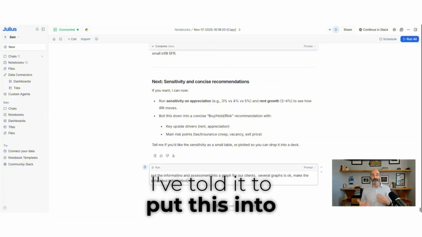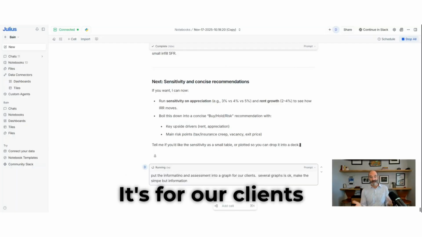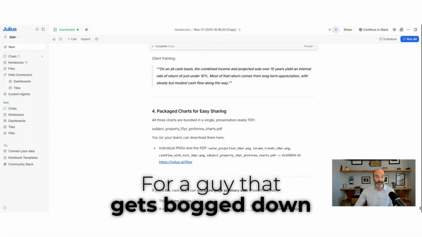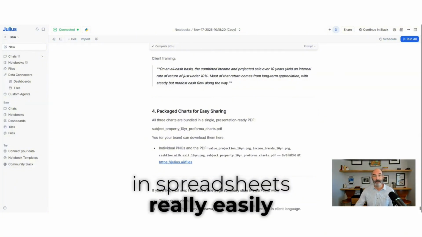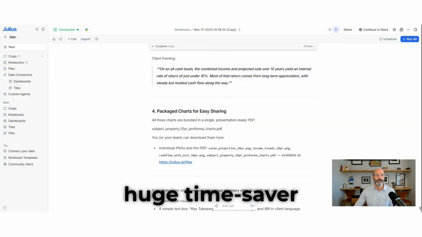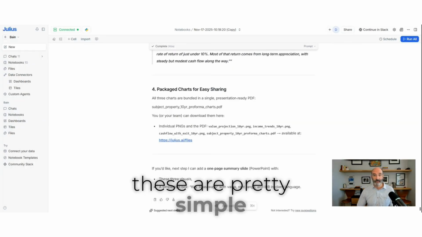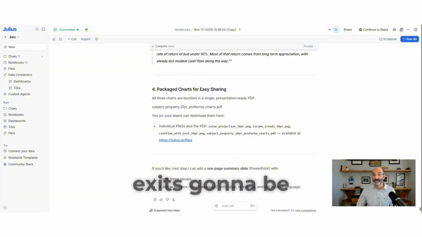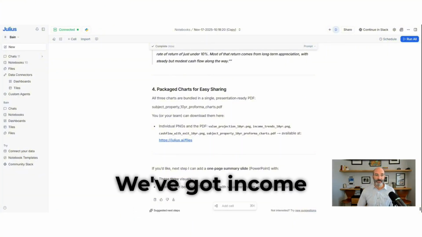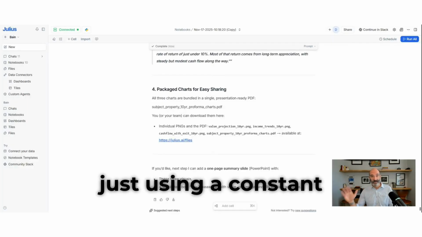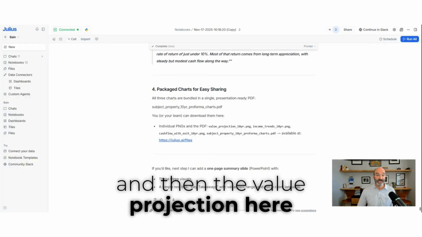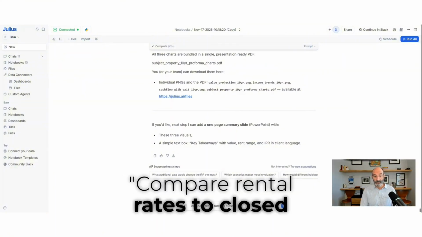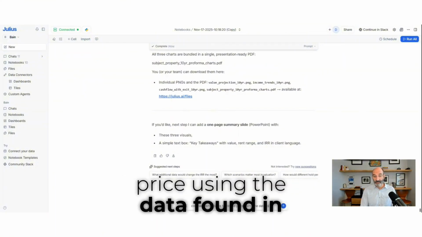I've told it to put this into a graph. Multiple graphs is fine. It's for our clients. Make them simple but informative. This is really, really easy. For a guy that gets bogged down in spreadsheets really easily, this is extremely helpful and a huge time saver. Now, keep in mind, these are pretty simple, but it shows you're bumping along on cash flow here, slightly growing each year, and then your exit's going to be significant. We've got income trends, of course, because we're just using a constant increase, and then the value projection here, skyrocketing. But what if we compared fair rental rates to close price using the data found in the spreadsheets?